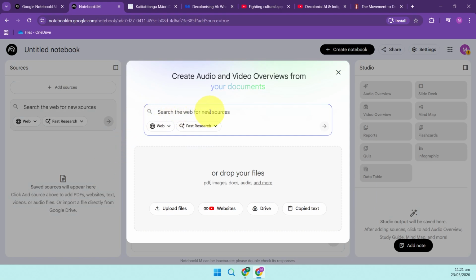Now here we put in the sources that we want. Our sources can be websites. It can be things from our Google Drive. We can copy and paste text in here. We can actually search the web here for sources. It can even be videos from YouTube.